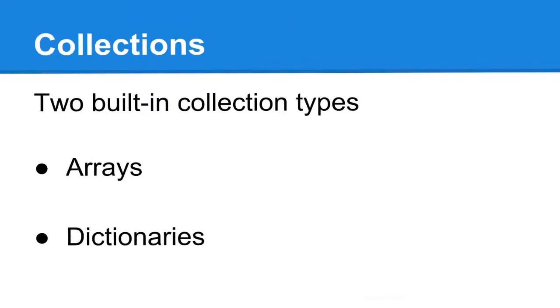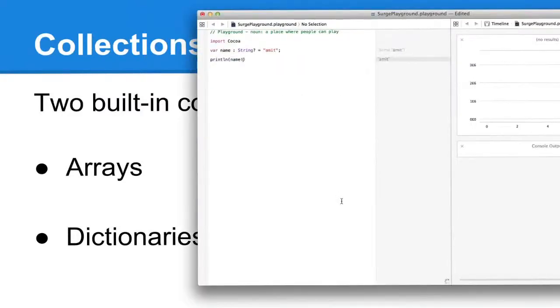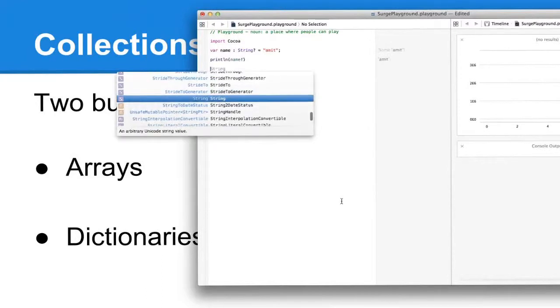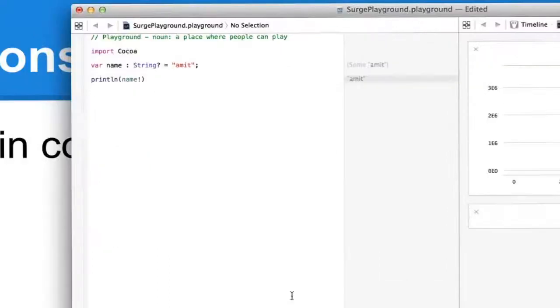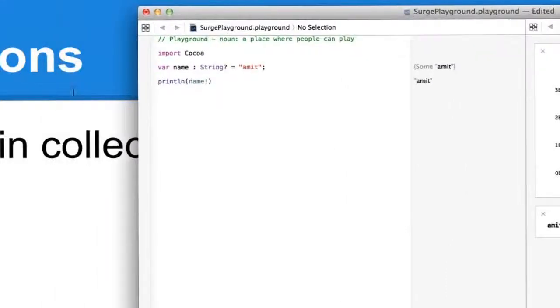All right. So in addition to the standard primitive types, you have strings, ints, floats, doubles. One thing to note is that if you're coming from Objective-C, you no longer have to use the NSString and the NSInt types. These new built-in types are native to Swift. So two other built-in collection types are arrays and dictionaries.